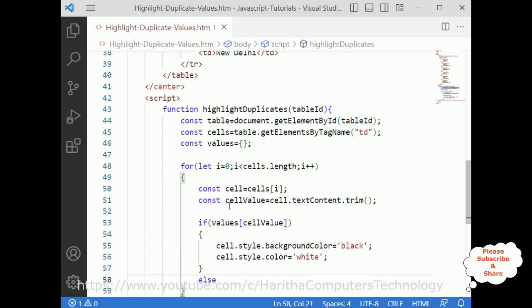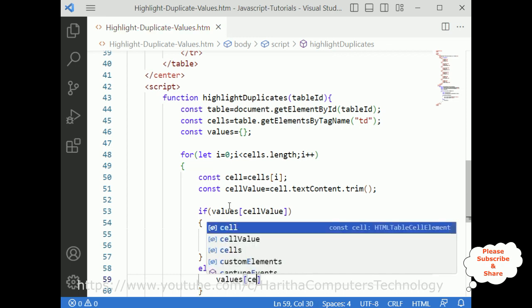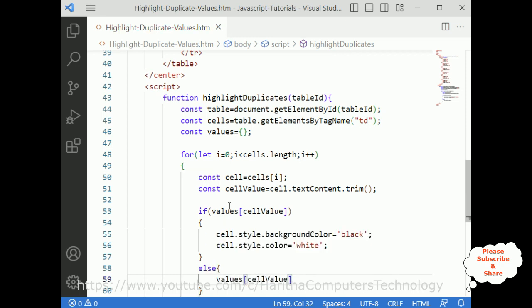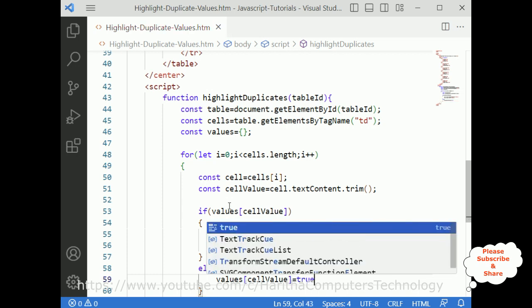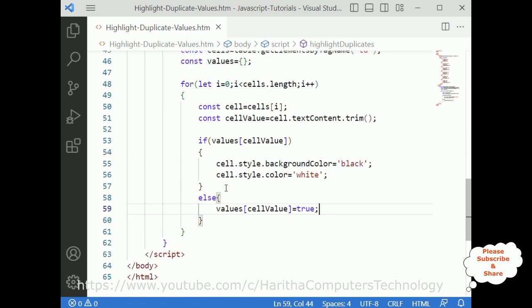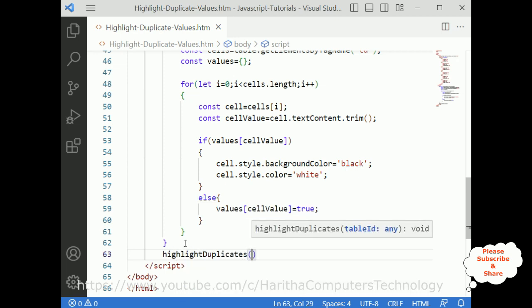and else part, values, cell value, I'm checking the cell value. If it's not a duplicate, I want to print it as it is. I'm not adding any styles. Then the final step, we need to call highlightDuplicates, which is the function name.